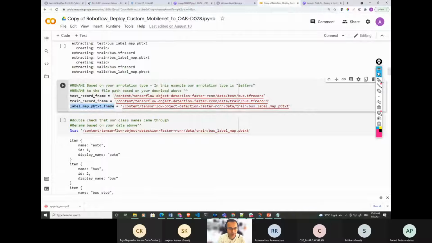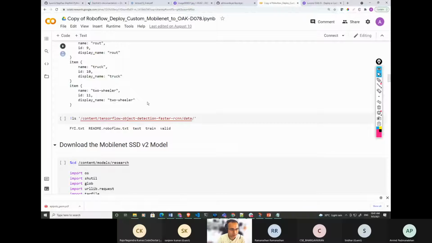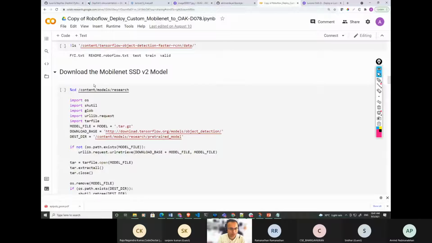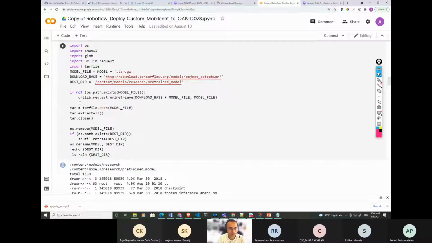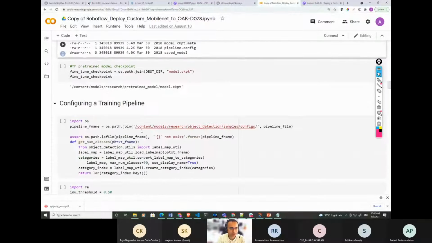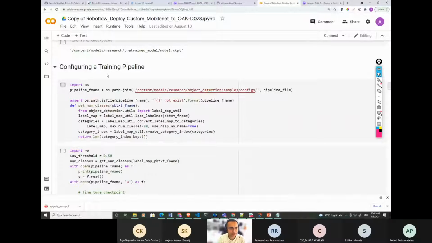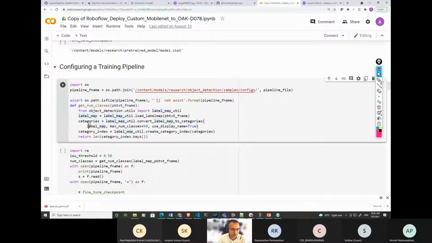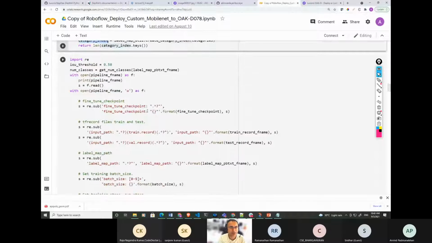This is the label map. Next we are downloading this pre-trained model, and the directory is our local directory in Colab. We are storing the model here, and then configuring our training pipeline. This gets the number of classes, prepares the label map, finds the categories, and converts our own category index from the JSON file that is there.